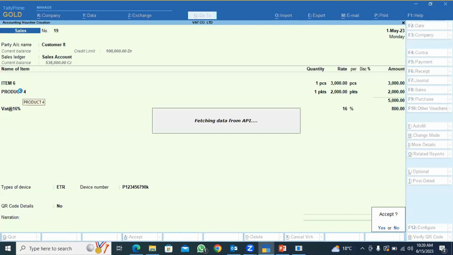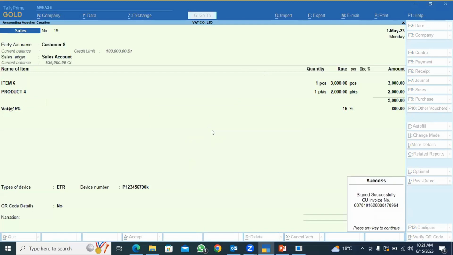So when I'm saving, you are noticing something here, fetching data from API, and it has said updated successful. This means that we have integrated Tally with the TIMS, so it's easy for you to generate your invoice. You see here, signed successfully, and the invoice number has been automatically generated.